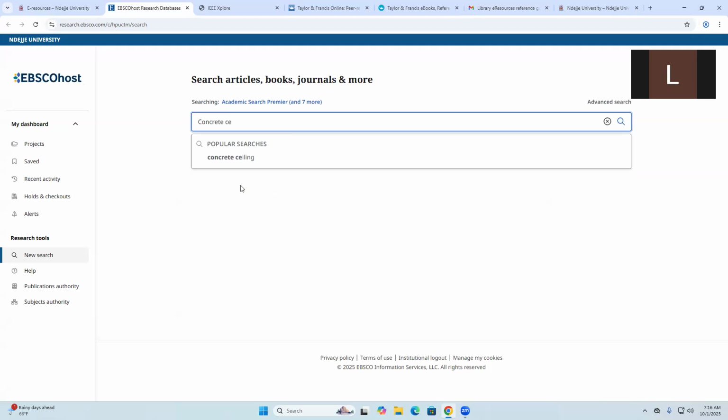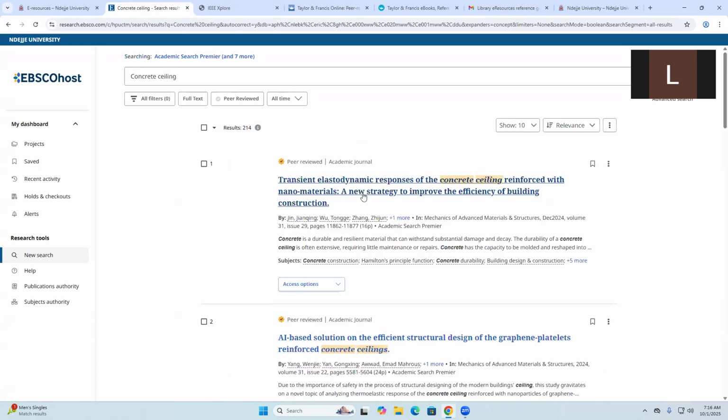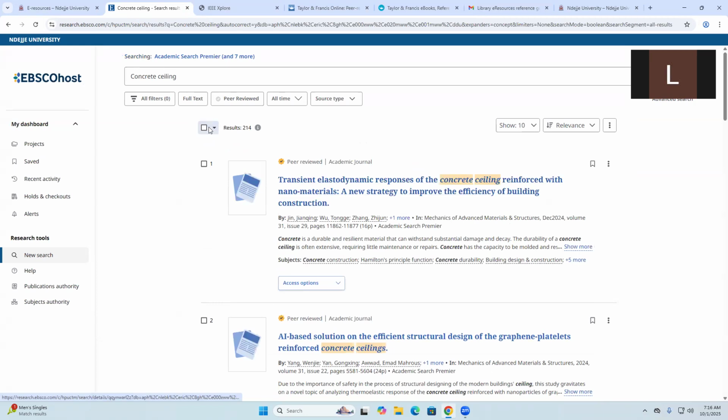search for concrete ceiling, okay? And that is my search. The moment you type in, the database will filter, and it's giving us 214 results.